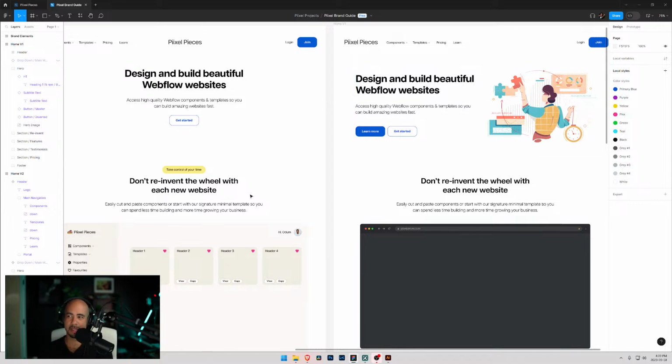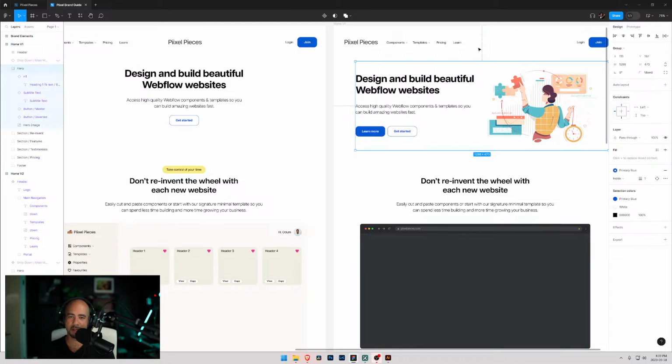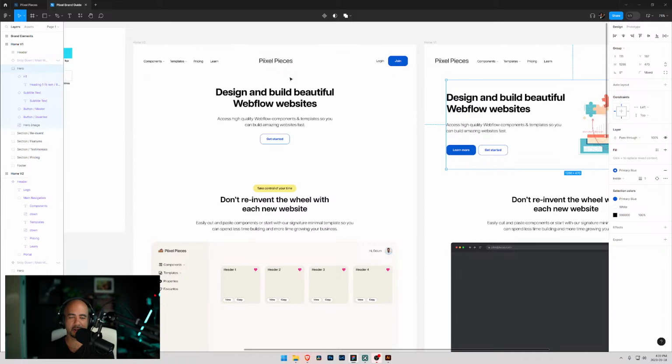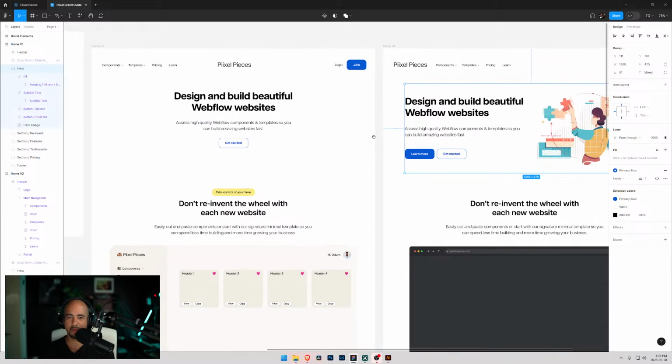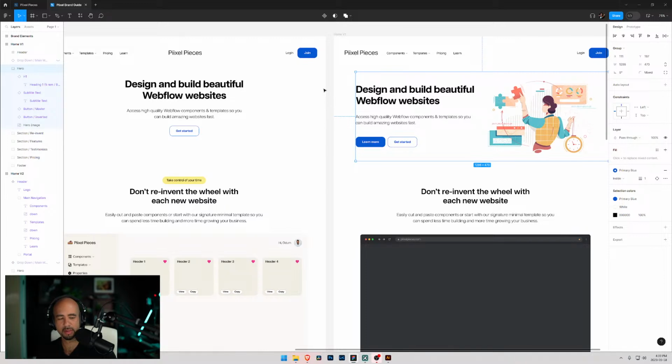Which one is the winner? Let me know what you think. Do you prefer the more traditional hero image on the right, along with the text on the left, or something a little bit different with everything centered with the logo? I need to get an actual logo for this. And then the text centered in the middle of the page. Which one works the best?